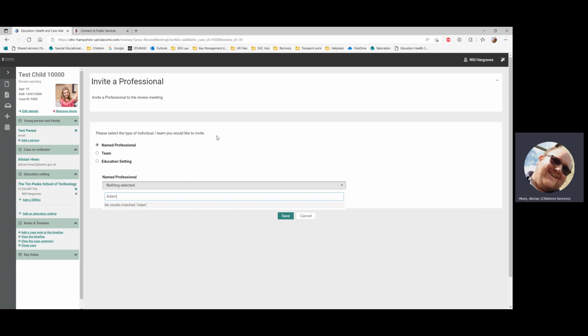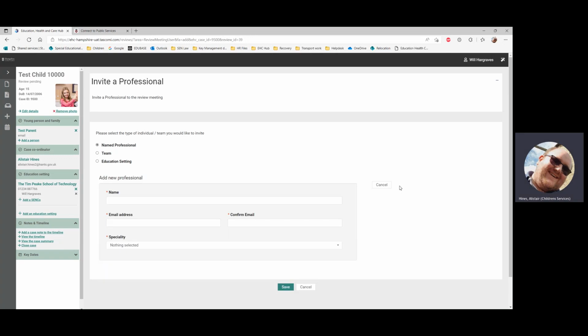Essentially, what I need to do now that I've typed their name in and it said there's no results is click anywhere I can on this page that isn't a button. So don't click save or cancel or one of these buttons up here, but just click somewhere else on the screen, and it will magically create this button that says invite new professional. If I were to click on that, it asks me to add their name, email address, and their speciality.